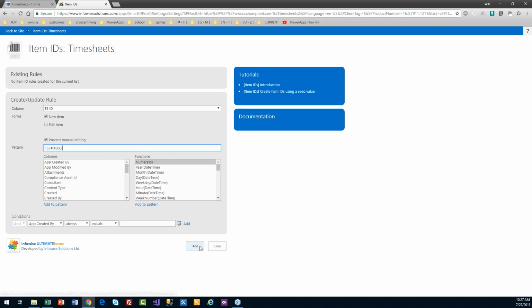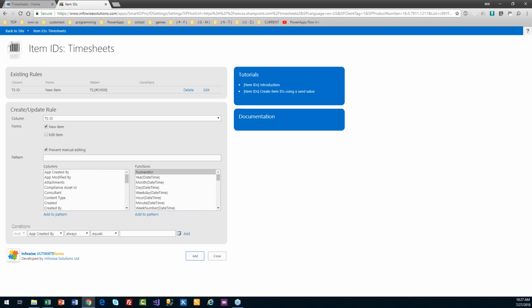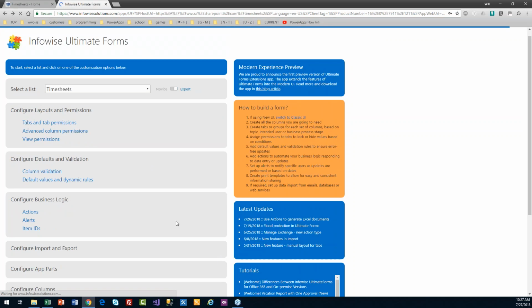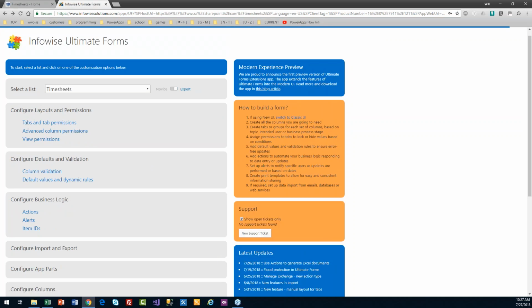So I just make that and click add, and that'll show up on the top there. I'm guessing most of you probably use this functionality. So there's our ID generator. Infowise is going to take care of that for us. Okay, so that kind of takes care of our Infowise field configuration settings. So we've got to lay out our tabs, right? So that's what we'll get into next.